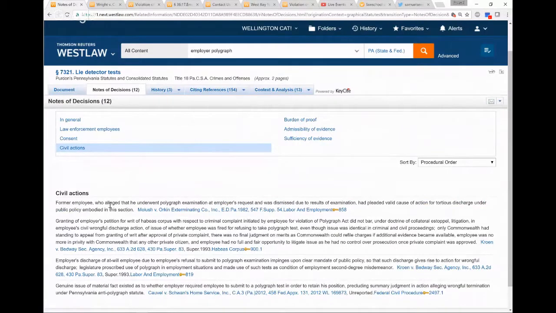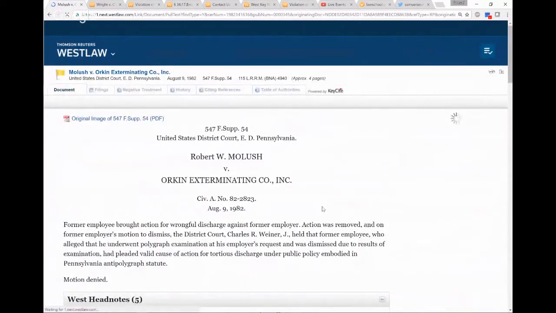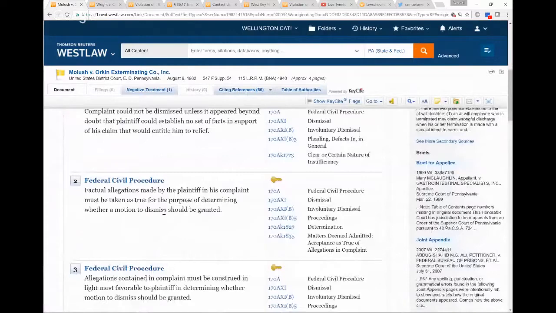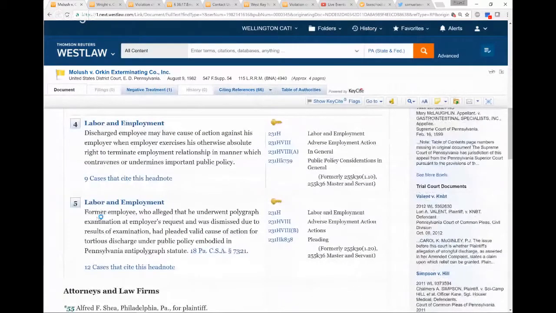And how do I know that? Because this is a headnote from Molish. You click on Molish, you click on the key number if that's how you like to do your research. And what do you see? You see that headnote 5. You can read that inside the case.